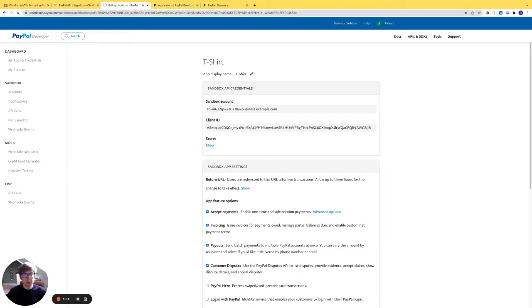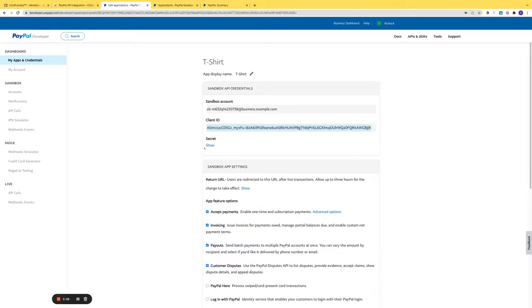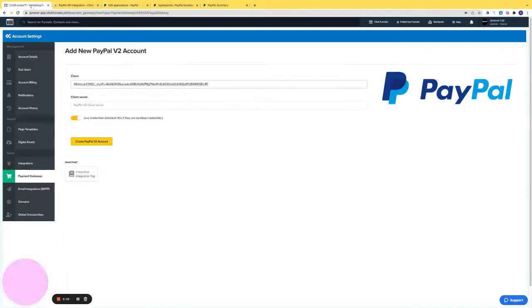And it gives you a sandbox account, it gives you a client ID, and then when you click show, it'll show you the secret. Okay, so the client ID, you can click that and copy. Then you press show secret and copy that in here. And I'll just do that for one second. Then once you've done that, you click on create PayPal V2 account. So I'll just click that, and I don't want to show you the secret, so I'll just copy that quickly.